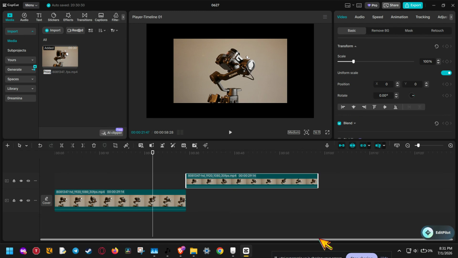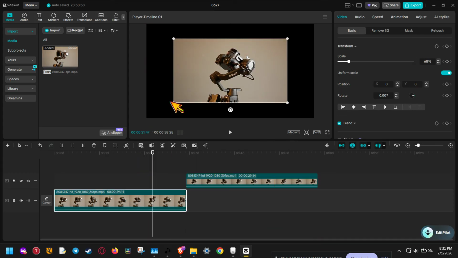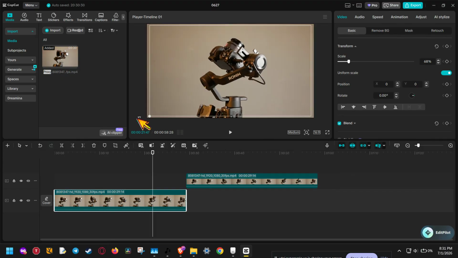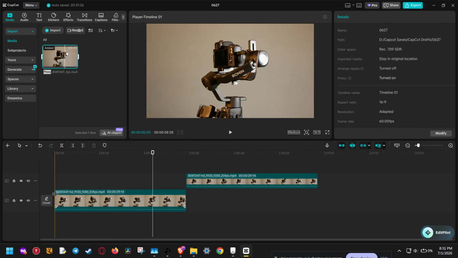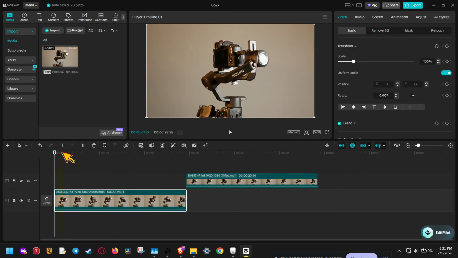First, open CapCut PC and import the clip or photo that you want to use for the effect. Once your media is in the timeline, click on the clip so it becomes selected. Now, look over to the right-hand side and open the video panel. Then make sure you're in the Basics section. This is where you'll find the controls you need for position and scale.